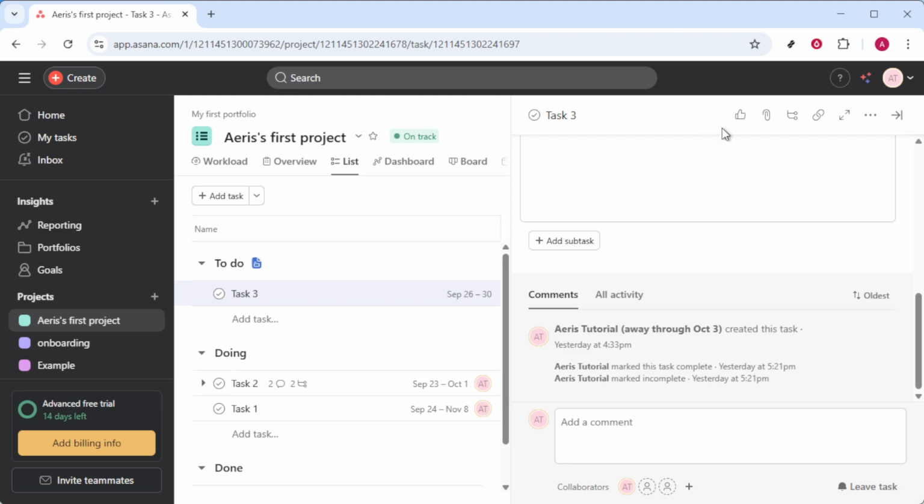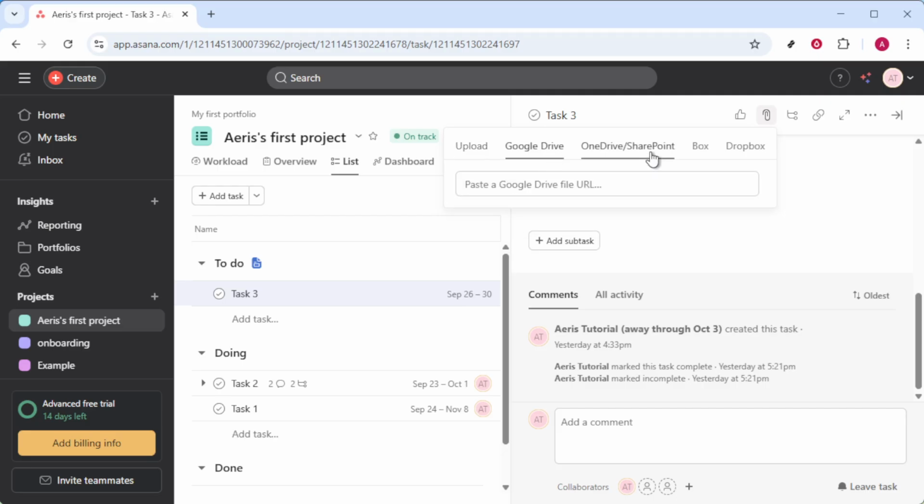Alternatively, if your documents are already stored in the cloud, Asana offers integration with several cloud storage services. You can attach files via Google Drive, OneDrive, SharePoint, Box, and Dropbox. Each of these services requires that you paste the link to the file into Asana. Simply copy the shareable link from your cloud service of choice and paste it into the attachment field in Asana.